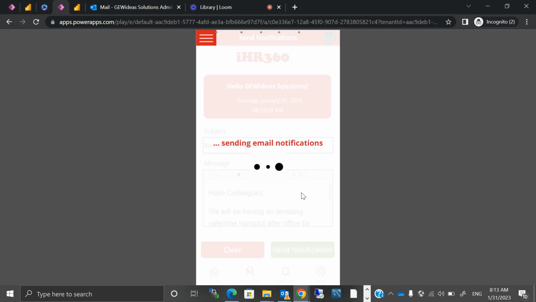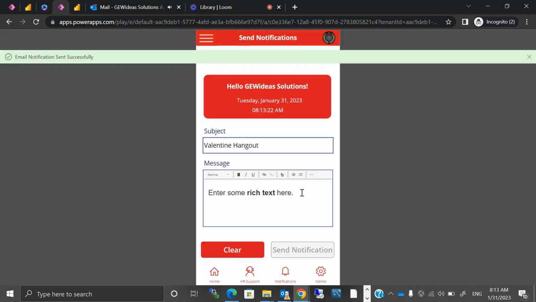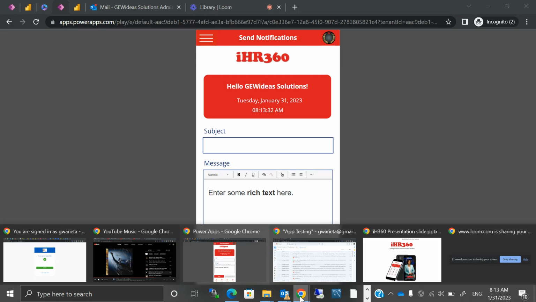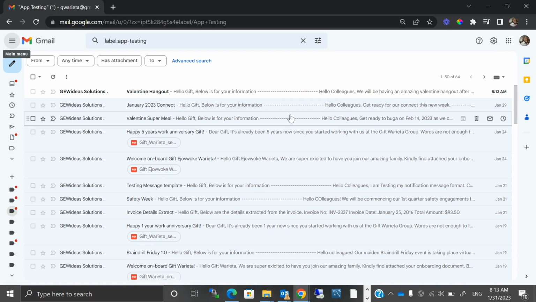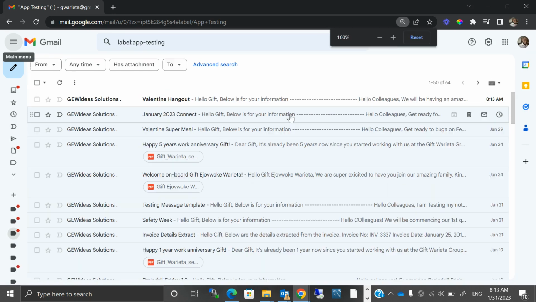So it's sending email notification. As soon as it's done with sending email notification, we'll all get an alert. So remember in the last video, we onboarded a staff with Warieta email. After this, we're going to check for that person and see if that email also came. So let's quickly just check. Okay, so you can see that email just popped in.